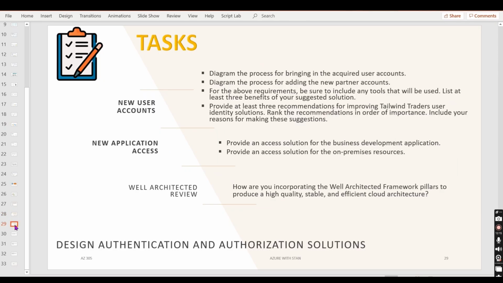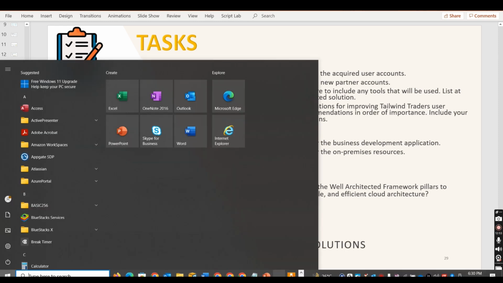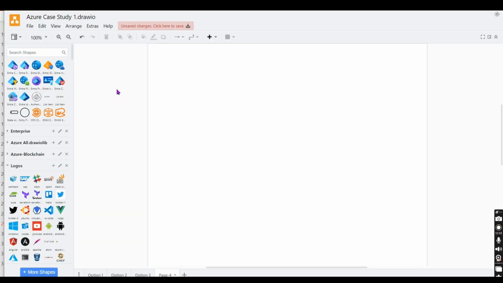Before that, we will go and understand what they are asking us to do as a task. So as per the task, they are telling us diagram the process for bringing the acquired user account. Okay, so bringing the acquisition company's user account, diagram the process for adding the new partner account. Okay, fine. For the above requirement, be sure to include any tools that will be used. Okay, list at least three benefits of your suggested solution. Fine. Provide at least three recommendations for improving Tailwind Traders user identity solution. Rank the recommendation. Okay, fine. So let's try and diagram now. Let's go to draw.io and let's try to take the pointers and then get it into the diagram.